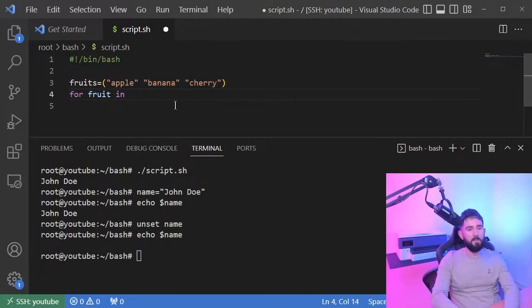So I'm going to put double quotes. And inside here, I'm going to do a $, open curly bracket, and I'm going to put fruits, which is the name of our array. I'm going to put the square brackets here, and inside there I'm going to put the @ sign. Now that is the first part of our loop: for fruit in array.